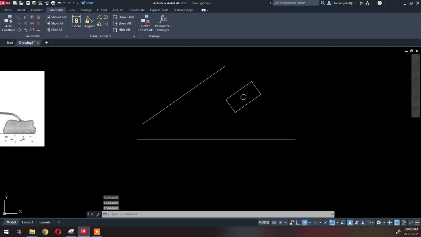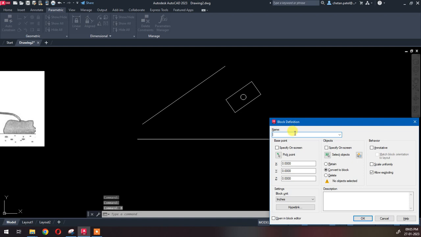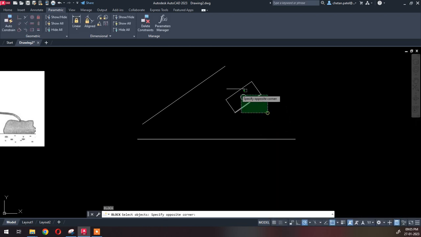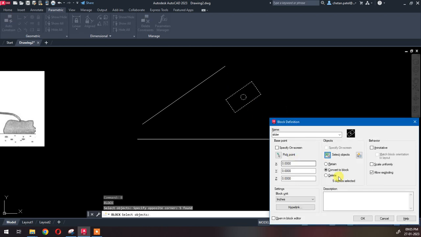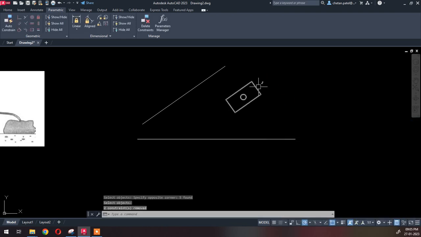Now create block, giving block command. Let us give this as a slider. Select the object and make sure it is on convert to block. There is no need to specify the base point. Say OK. So now this is a block.